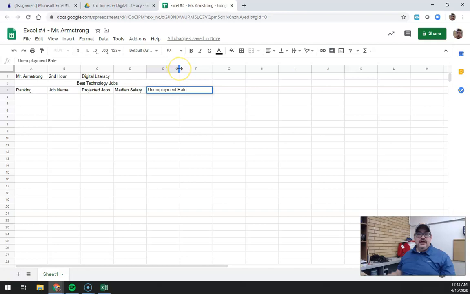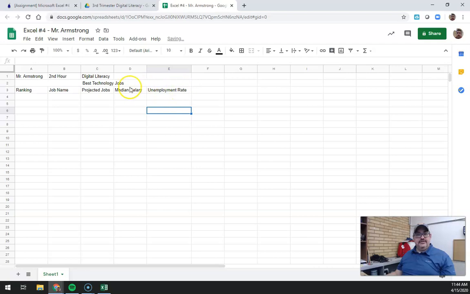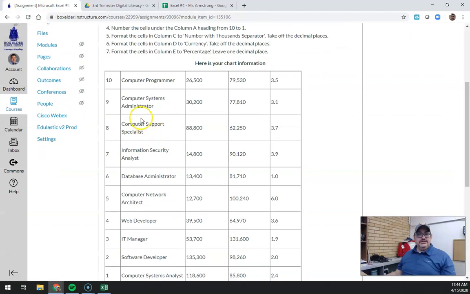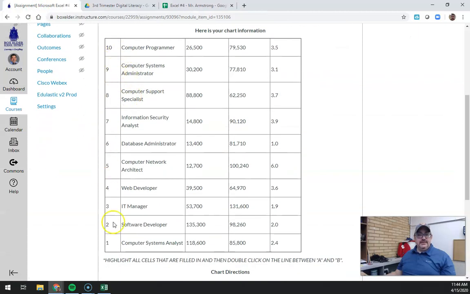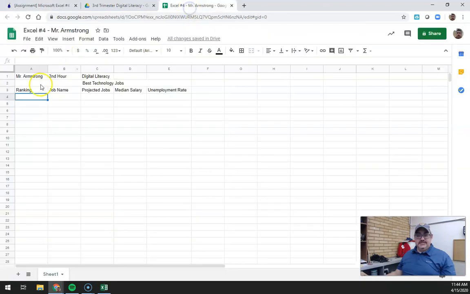All we need to do is put your mouse in between column E and F, and drag it out a little bit. Now everything fits inside of the columns where they're at. For ranking, we're going to just go from 10 down to 1. So I'm going to start at 10, hit enter. 9, 8, 7, 6, 5, 4, 3, 2, 1. Boom. And then we're going to start typing out.